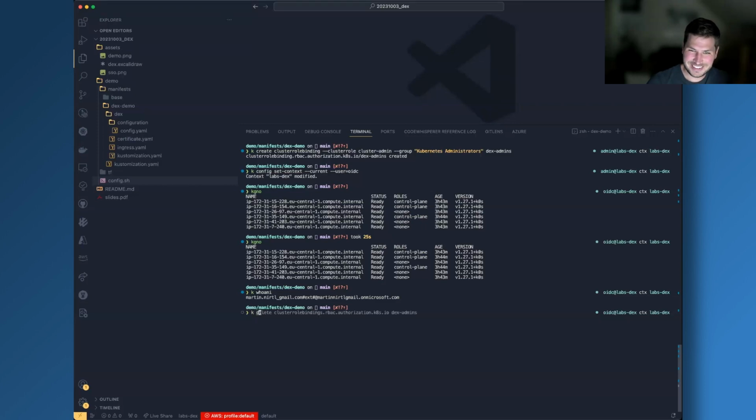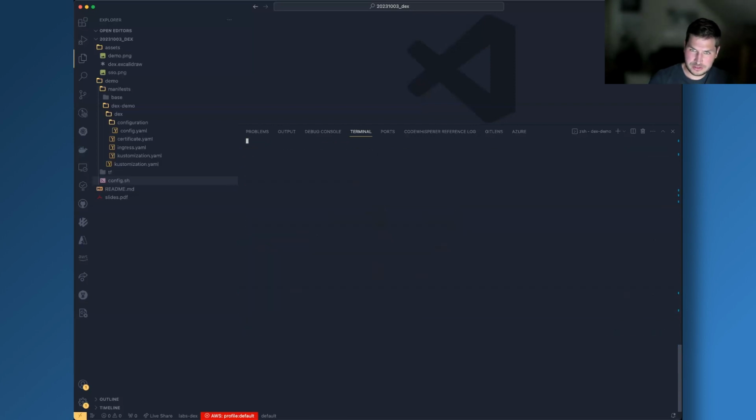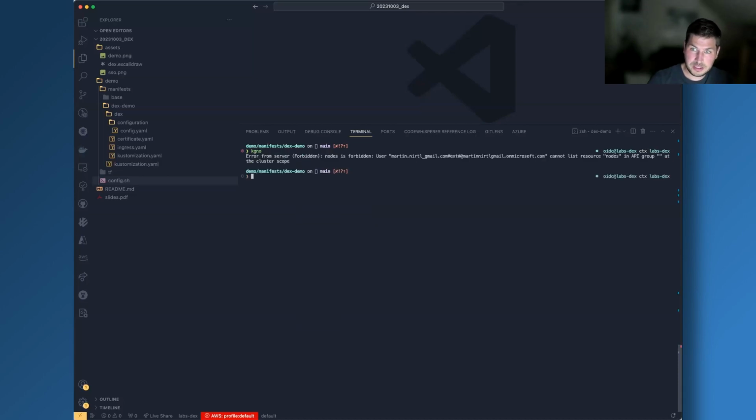Okay, so let's delete it. Delete cluster role binding, and done. And if I now query for the nodes again, it will tell me that the user Martin Nirtl at Gmail, whatever, is not allowed to list resources in the nodes API group. And this proves how this works. So that was the demo, to keep it short. I hope it was clear, and I will also share those resources with you.